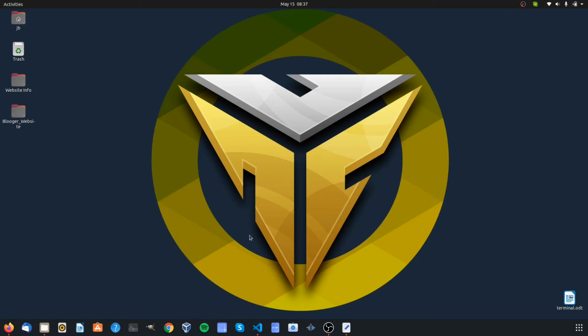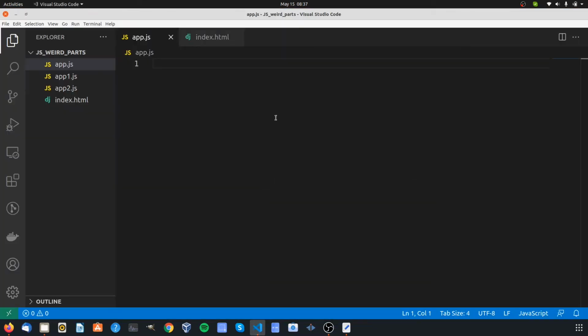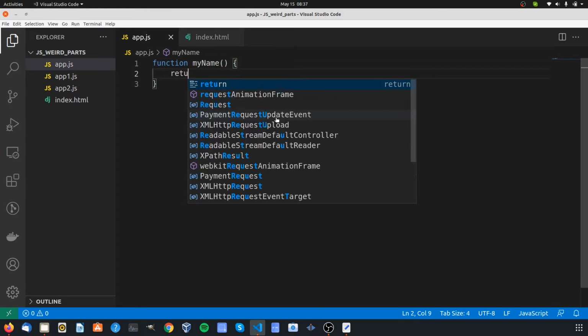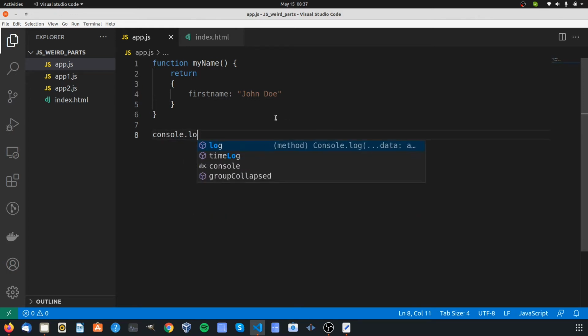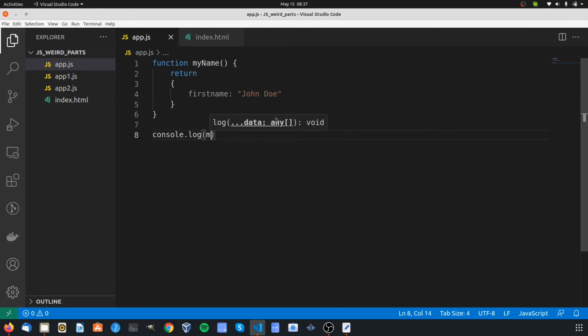Let's understand what's going on behind the scenes of the JavaScript engine. So I'm going to define a simple function and return something like an object. And this console.log and call the function, and let's see what will happen when I write it like this.